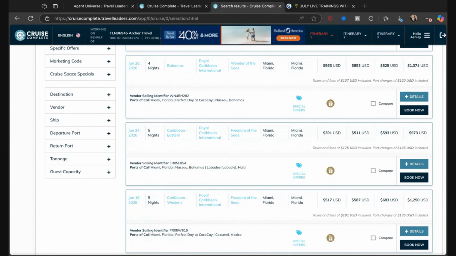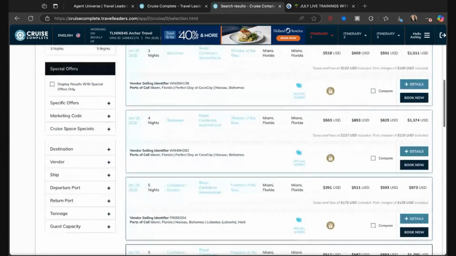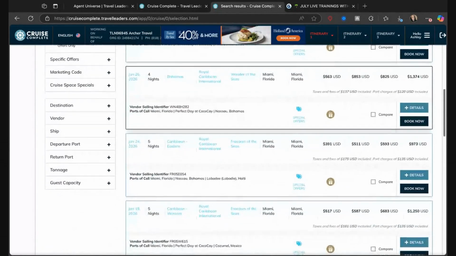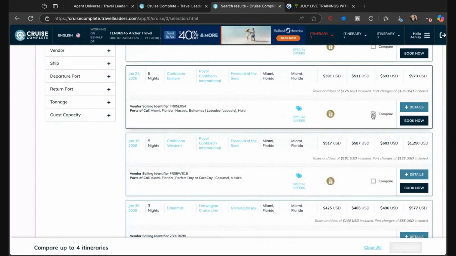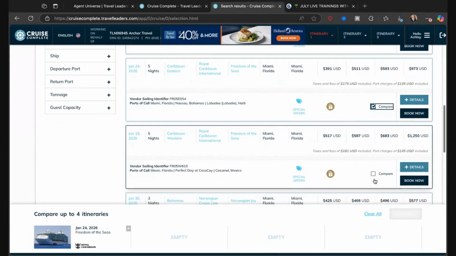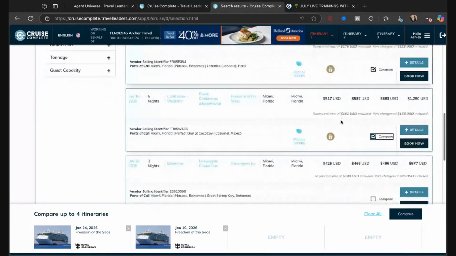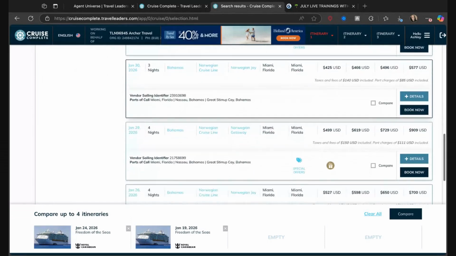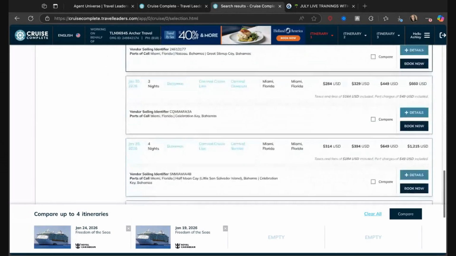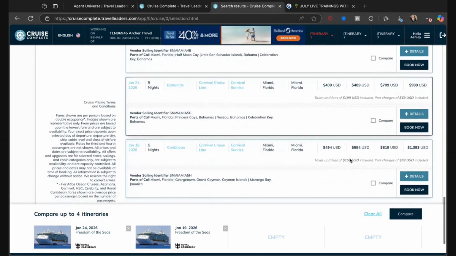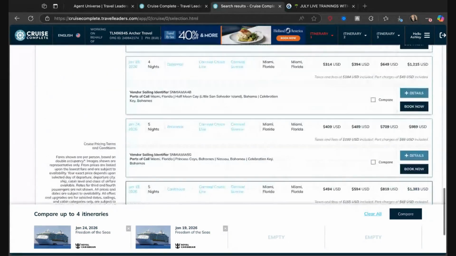Cool. And then, like I said, if you want to price compare, let's just pick 3. Dang, who wants to go on a 3-night cruise? Ooh. All right, that's the same ship, but okay. Freedom of the Seas again. Okay. And give me like a different cruise line here. Carnival Sunrise. All right, we're being a little crazy. We're a little reckless.